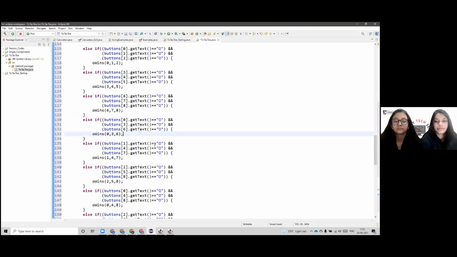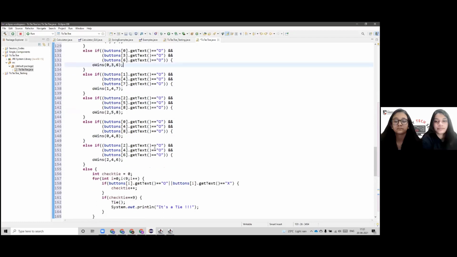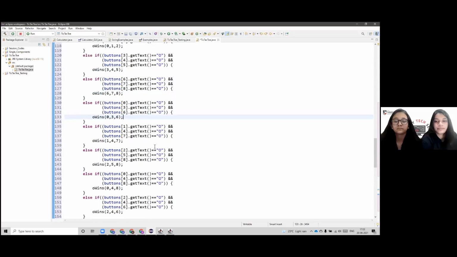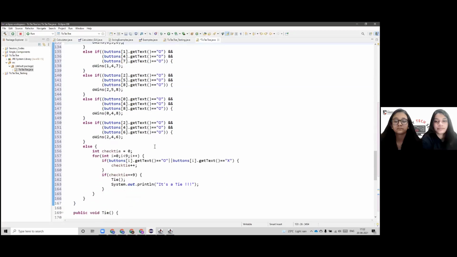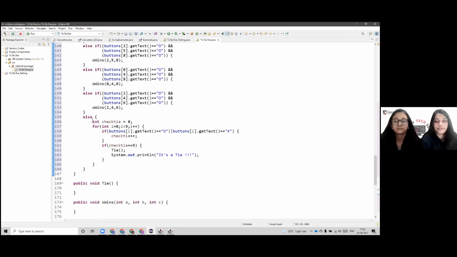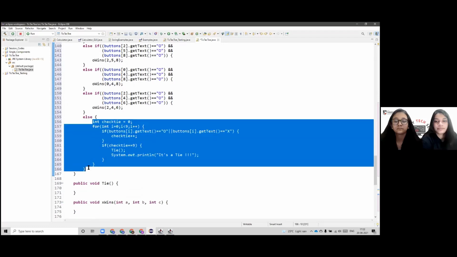First, let us check to see if this first row has any matches. And then we'll do some copying and pasting right after that. So we are going to check using an if statement. And at the end, we'll be testing for the tie condition in the else statement. We'll run a for loop 9 times, checking if the buttons have text, and if so, we'll add 1 to the variable check tag. If all the buttons have text and there is no winning condition, that is, the value of check tag is 9, then it is a tie condition and we'll call the tie method.